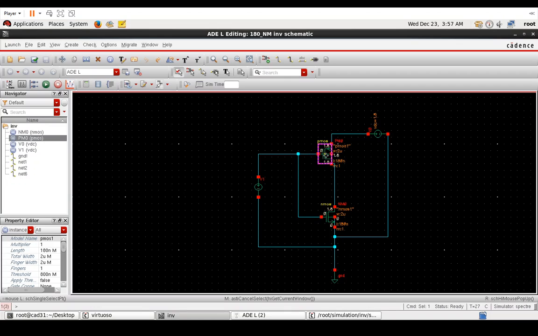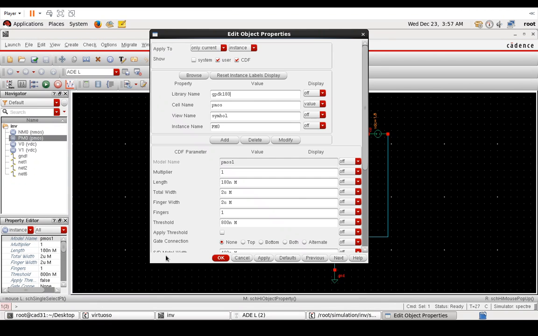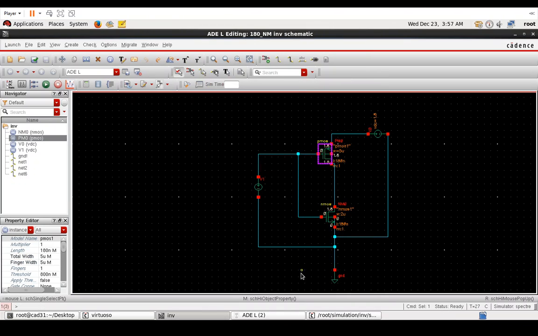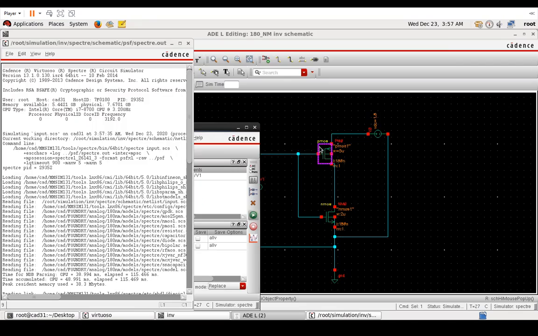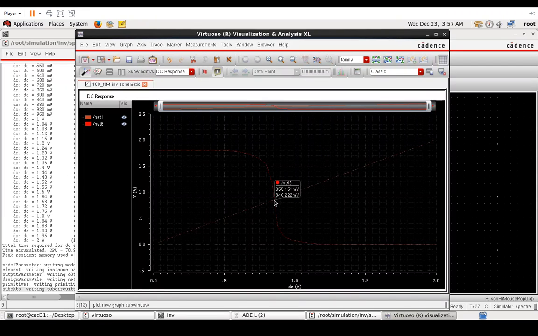So select the PMOS transistor. Okay. And in the keyboard, if you press Q, this window will come. The total width is 2U. Let's make it 5U. Okay. And say OK. Check and save and simulate. And if you see, it has gone up to around 855.